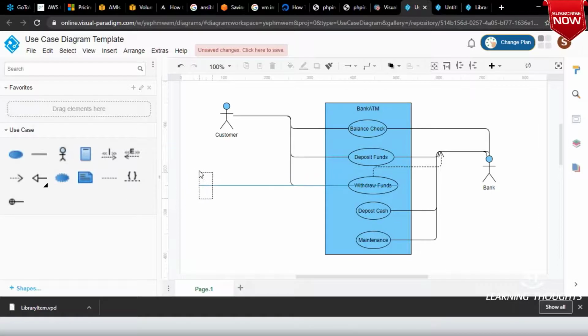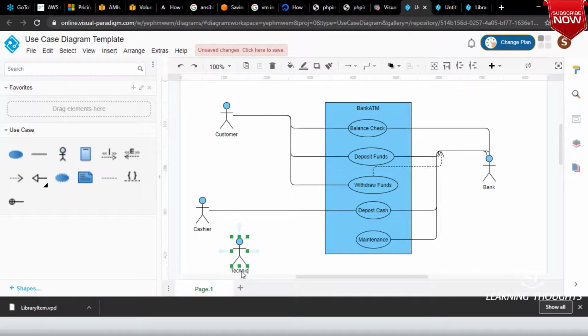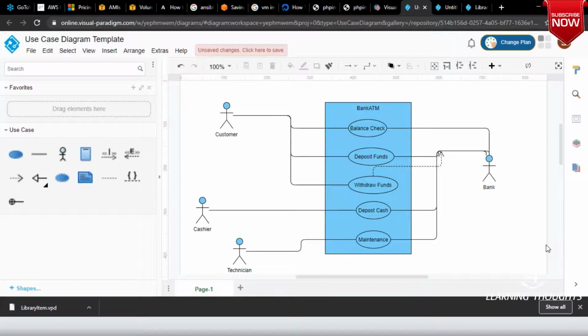Then I have one more actor, right, who is cashier. And cashier has only one operation. He will deposit cash. All right. Now let me draw one more actor over here, right? This actor is technician. And what is technician responsible for? Technician is responsible for maintenance of the system. Okay.